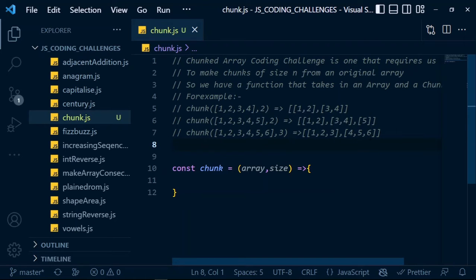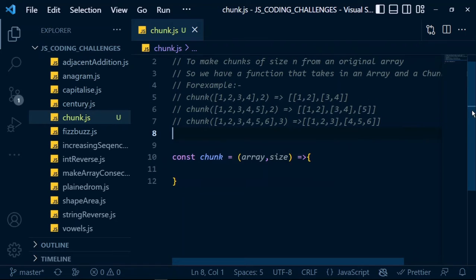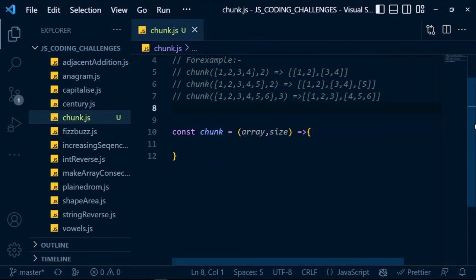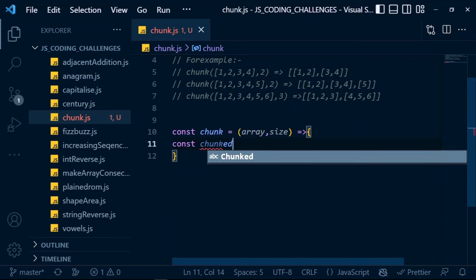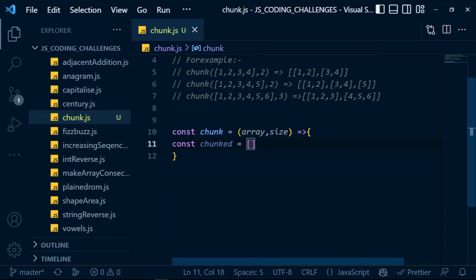So that's what we're going to be doing in this first solution of the day. The first solution is going to use an iterative method. First, we have to create an empty array which is going to store these sub-arrays. That's the first step. So I'll declare a variable, const chunk, equal to an empty array, which will be storing our sub-arrays.